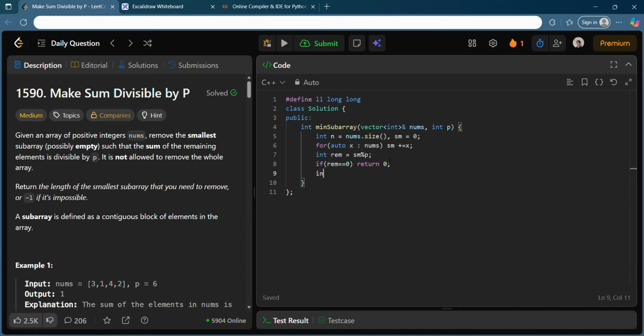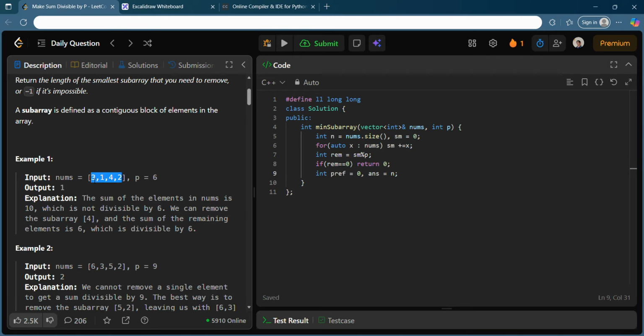Okay, so we have the remainder, and we will also have a prefix initialized to 0, and let's say we also have an answer which is n. Okay, and we cannot remove the whole array, so the answer cannot really be n. We will try to minimize the answer, right? So we have this n iteration. As we iterate, the first thing we do is calculate the prefix sum. So prefix plus equals nums of i, as I told you, right? Now I will try to store each and every prefix into the map. So map of prefix will be i. Okay, this is what I will store.